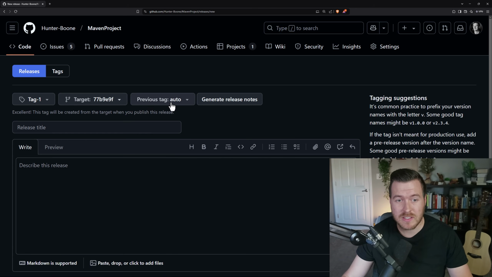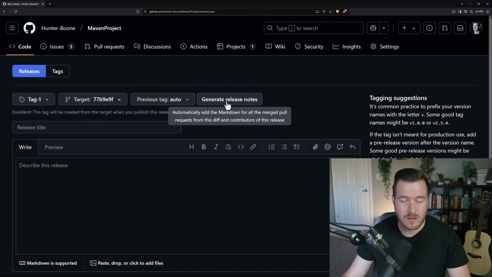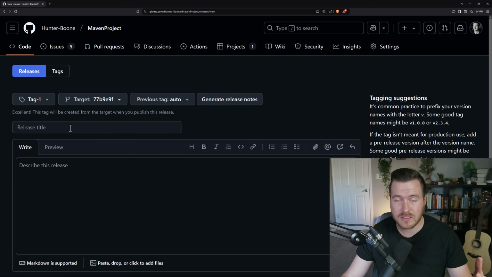Next, it has previous tags set to auto. This just means that it's going to select the most recent tag of the previous tags that you've created. The next button will automatically generate release notes. Since we're actually not creating a release and we only want the tag, we don't need to go through this. So I'm not going to press it. Now, again, the next couple of pieces, the release title and the description of the release, we don't really need to fill out because we're just wanting to create a tag. But if you were actually creating a release, you would fill these out with the proper information.